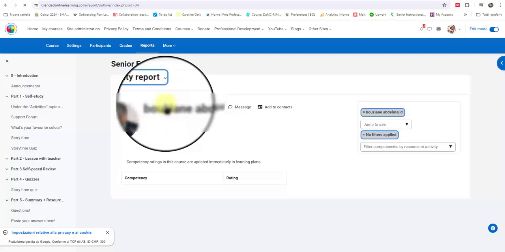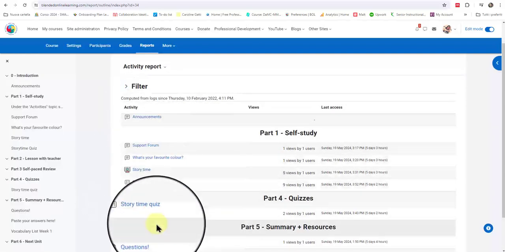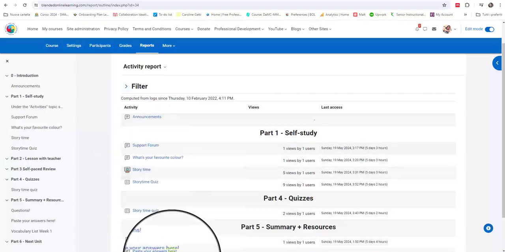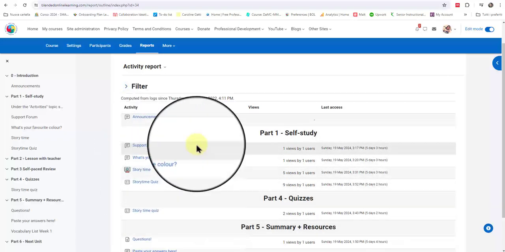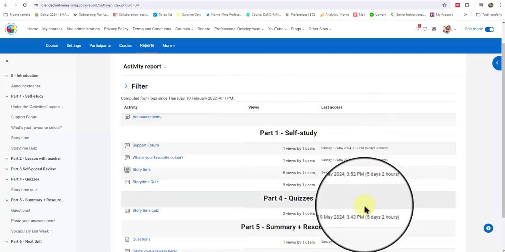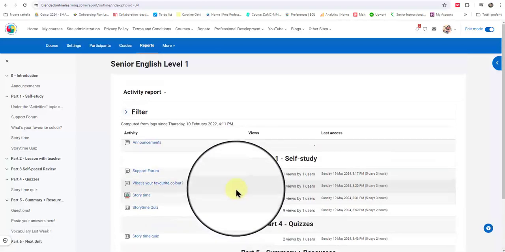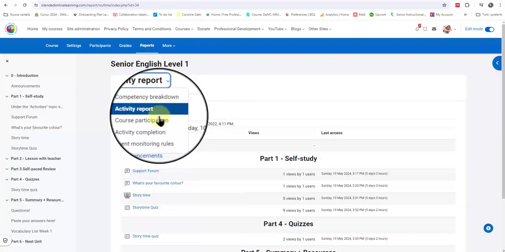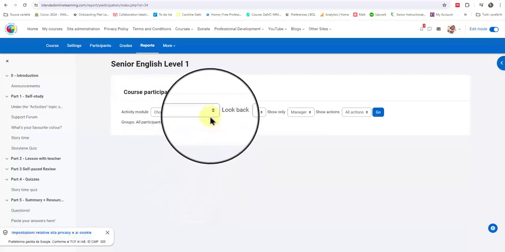Let's look at the activity report. That's slightly more interesting. All the different parts of my course that are currently available. It shows me the number of views by the number of people and the last time it was accessed. And it's divided by section, so it's easy to consult. I also get course participation if I want.